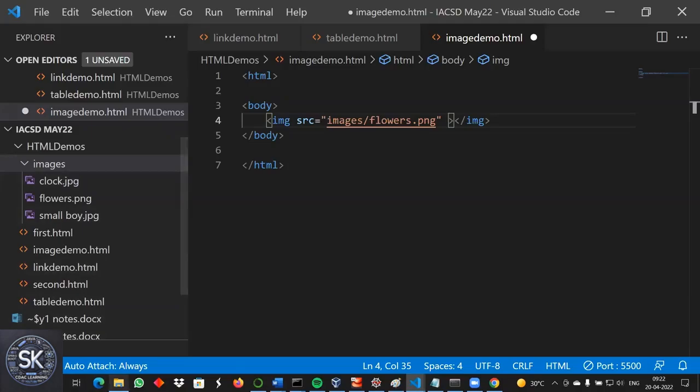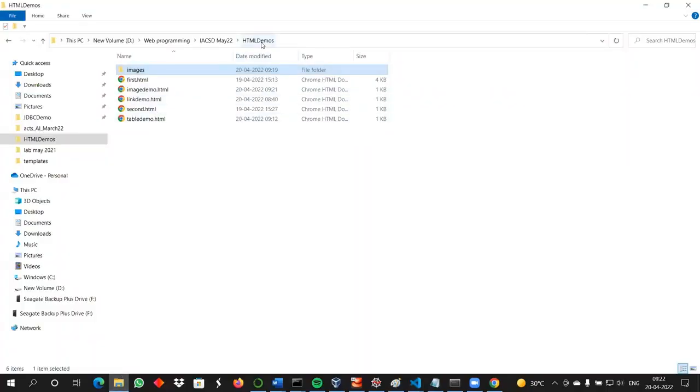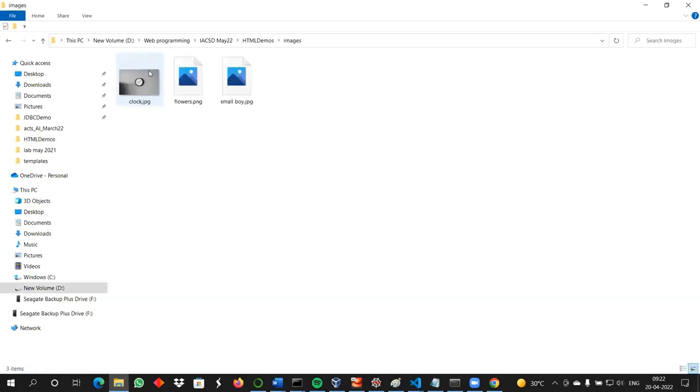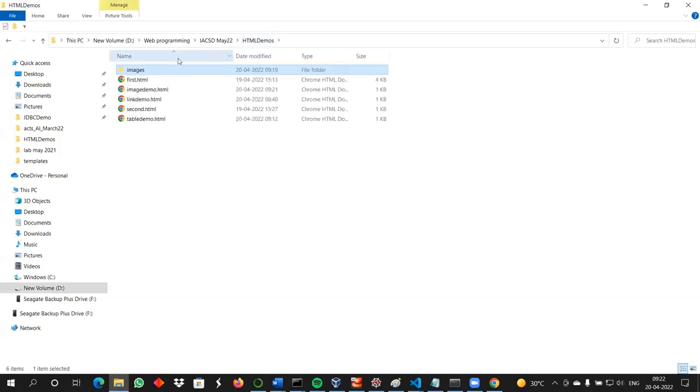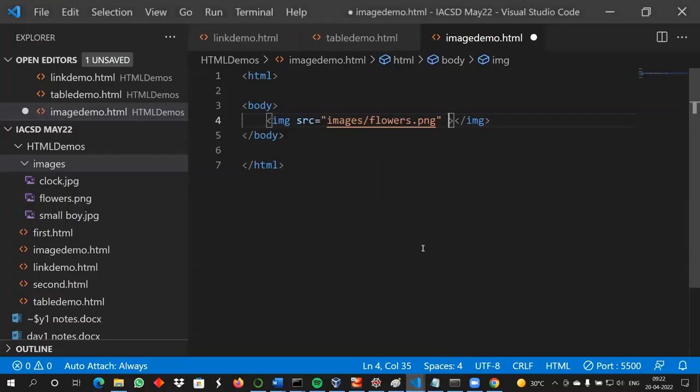So for adding the images, I have copy pasted that folder. अभी ये HTML demos में हमारा फाइल है image demo करके, उसी के अंदर हमने ये folder बनाया है. Can you see? Can you see, Shiv Prasad? I have copy pasted that images folder जिसके अंदर ये images already है. तो वो folder अभी किसके अंदर है? HTML demos के अंदर है. And inside that HTML demos, here we are using src equal to images, and in the images folder flowers.png image is there.